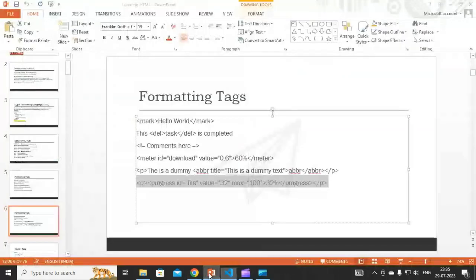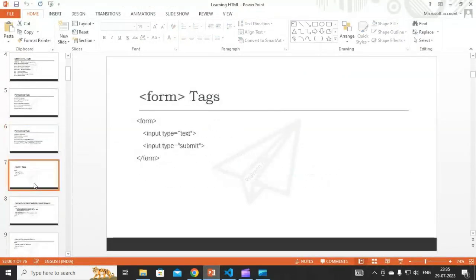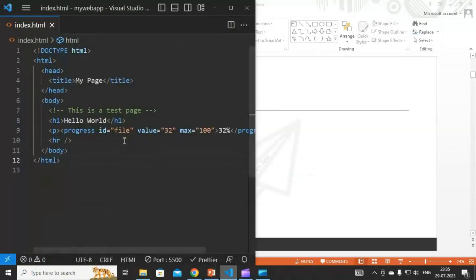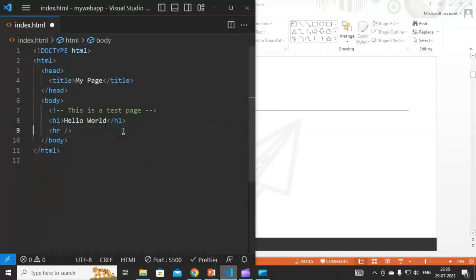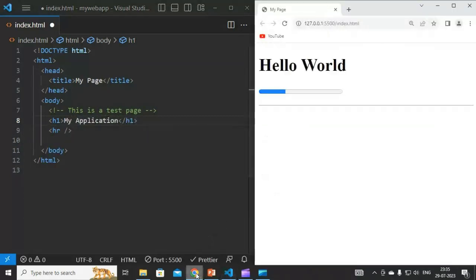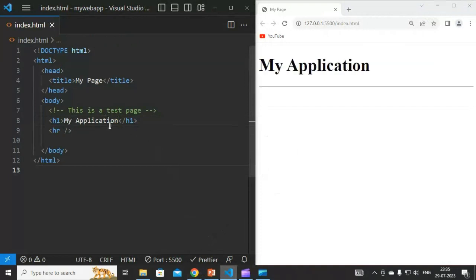So that's about the progress tag. Now let's get into the form tag. So if you want to display a form in our HTML, here I can show you sort of hello world. I can say "My application", and give a horizontal tag also.